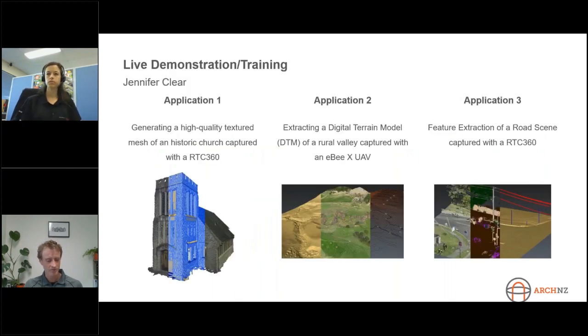So that's a very brief overview of the software, and you'll see the power of it over the next hour or so. So now I'm going to hand over to Jennifer, and we've got 3 data sets to demonstrate 3 applications or workflows. To begin with, we're going to look at the complex meshing on the Knox Church, which is in North Canterbury in Cheviot.